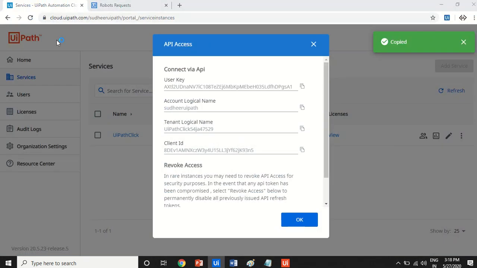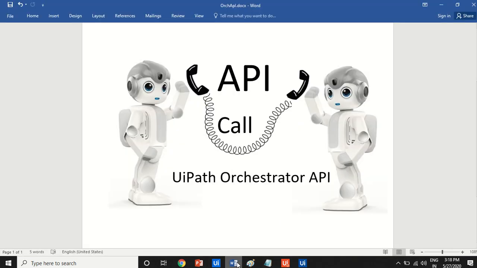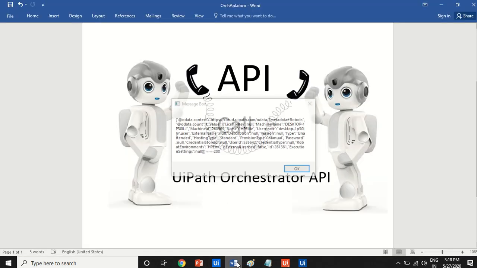We are in the third step. So we'll see whether it will get the code 200 or not. Perfect, we are on the right path. So 200 came, and again this JSON came. In the JSON, under value there is one robot, and if you closely observe, there is an ID. From the last, there is a second line. You can find the ID like 281381, right? So we need that ID.